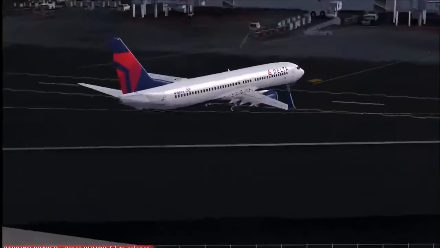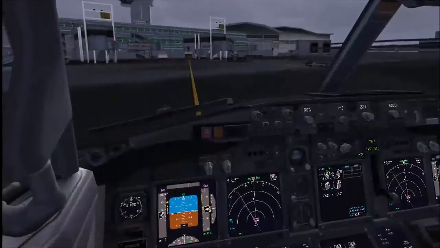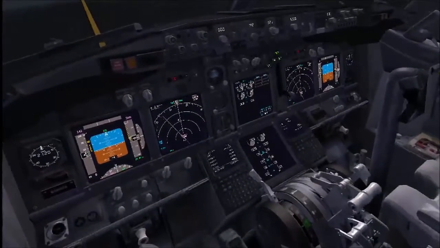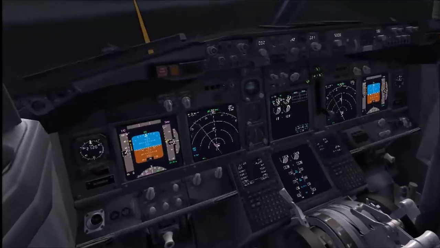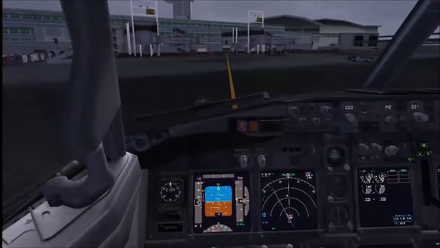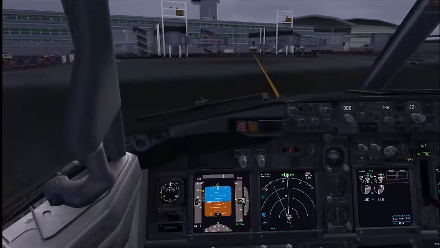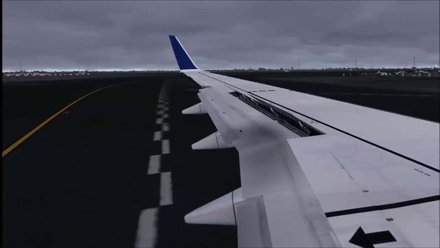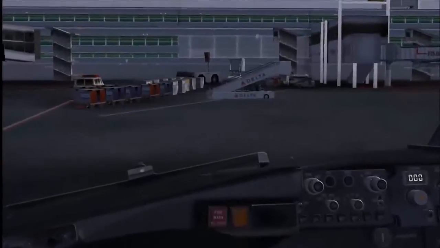Alright, well, I just went under the map. And F9, make sure taxi lights are on, we are good to go. Release parking brake, and give some throttle. Let's get out of here. Goodbye, Delta.